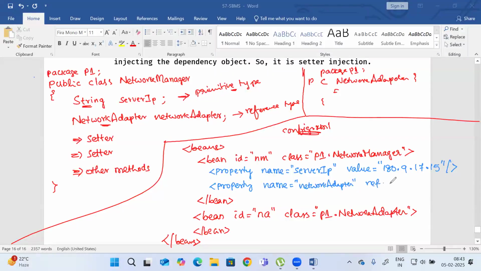Why am I using ref this time? Because this is a reference type, not a primitive type. For a reference type, we should use the ref attribute. Ref is equal to what? The value of the ref attribute must be the ID of the dependency. The ID of the dependency object is NA. Close. Now, did you understand how we are able to write tags like the property tag?